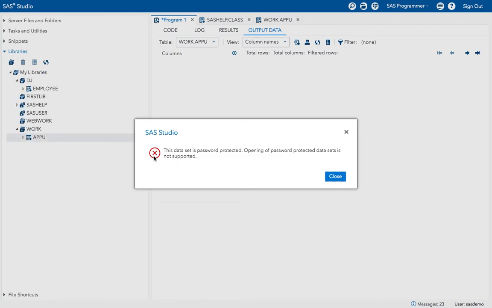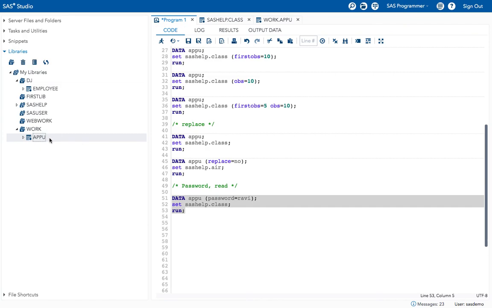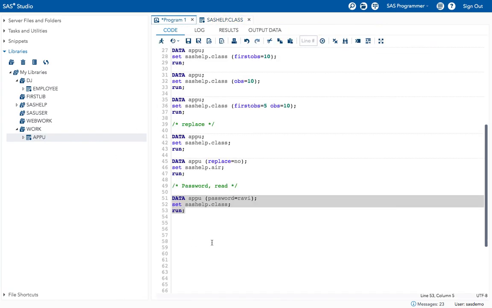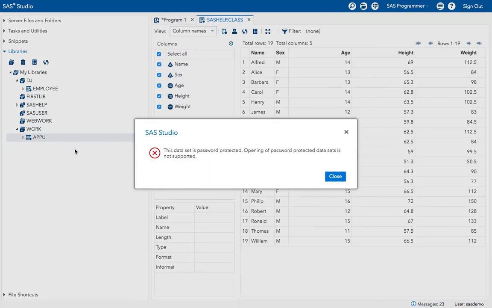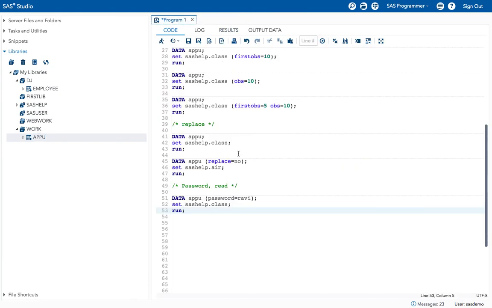After giving the password, you got this: the data set is password protected. Opening of password protected data set is not supported. Have you noticed the change? You are not able to open the program after running it. Yes, ma'am. See, if I try to open this, what is it showing? It is showing that the password is needed for this data set. So this is how you can give a password.